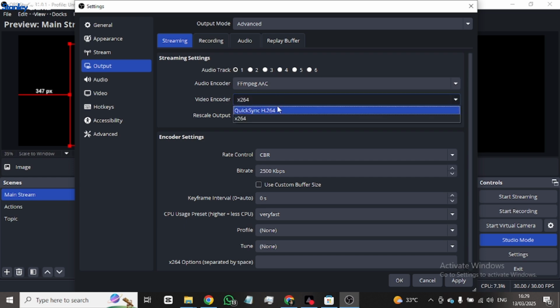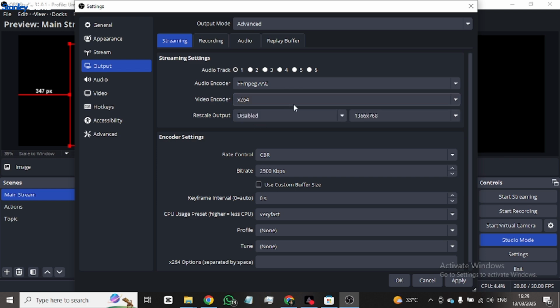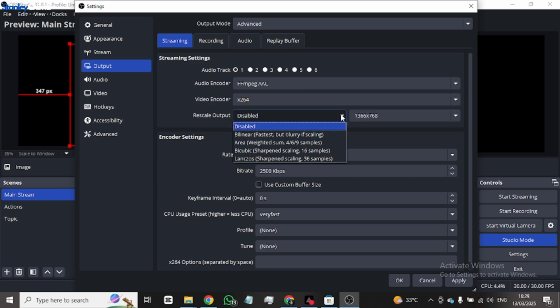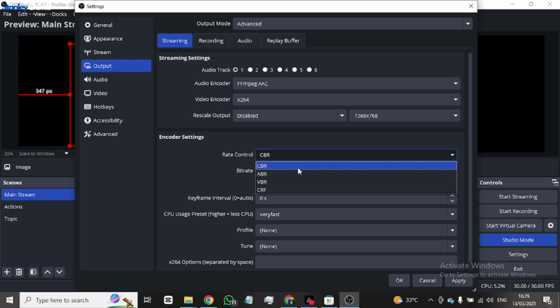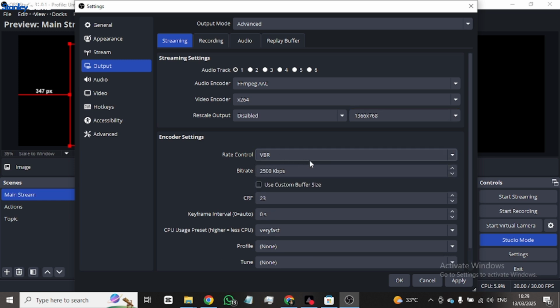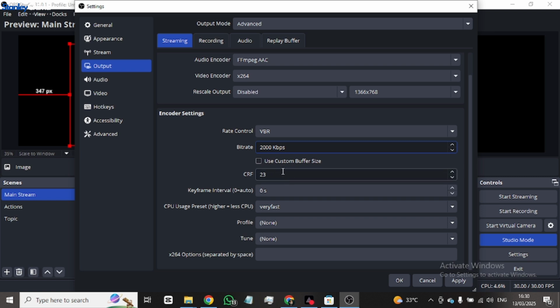You could use Quick Sync. If it doesn't work very well for you, go back to x264. And then for this rescale, I'll leave it here. And then this is okay. Now for the encoder, it depends. Sometimes I love using this, a variable bit rate. Now, this is where you need to check your internet speed and your encoder too. If it is lacking, you might want to reduce this, but nothing less than 1500. So I will just use 2000 kilobytes per second. And then the rest are okay.